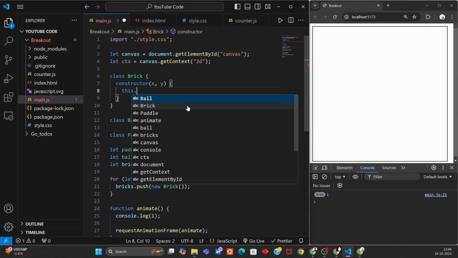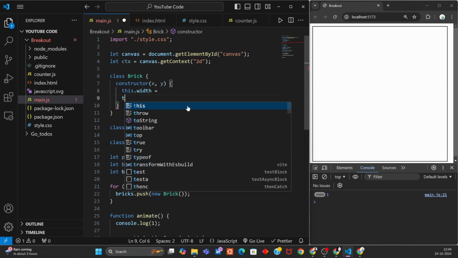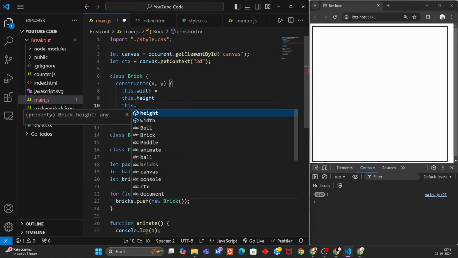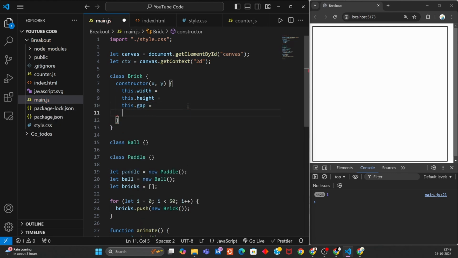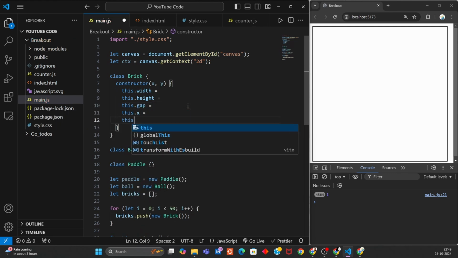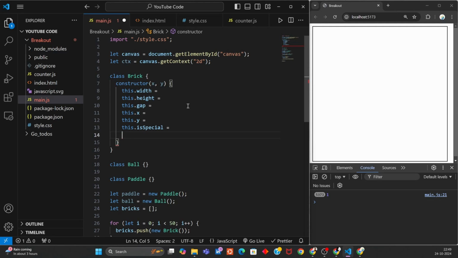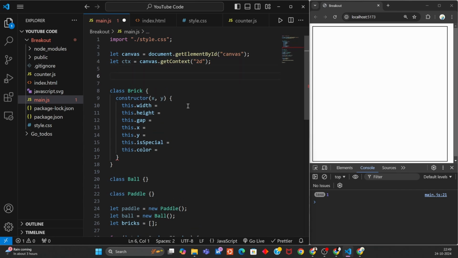Now, what are the different properties of the bricks? First things first, there will be a width, then there will be a height, then there will be a gap, so the small gap between the two bricks. Then there will be an x, then there will be a y, that is, like in an array, what is the position of the brick. Then there could be something like if the brick is special, so isSpecial or isBonus, whichever suits you. And lastly, the brick may have a color, which can be predefined for now. But yeah, it will be definitely predefined.